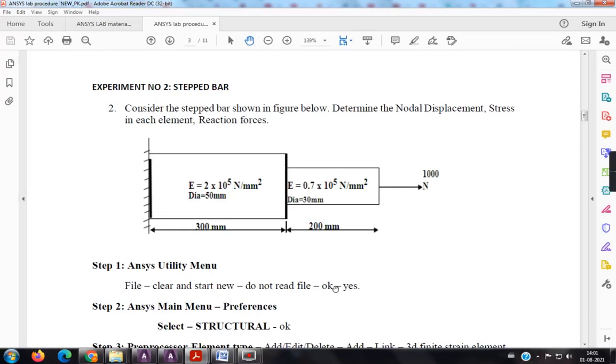So yes, dear students, this is my lecture 2 in ANSYS lab videos. Today let us solve a stepped bar problem using ANSYS software. The version which I am using is 2021 R1.